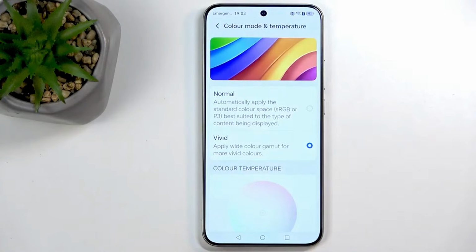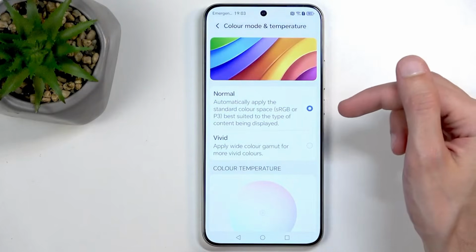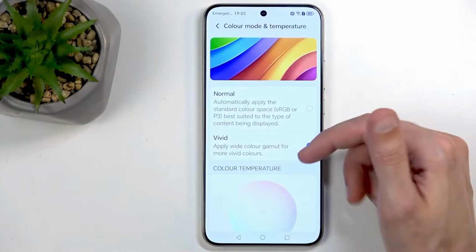You know, I'm gonna stick with the vivid. For the very first time in my life, I think I prefer vivid, as the colors specifically right here are just completely gone otherwise. So that's what I'm gonna stick with.